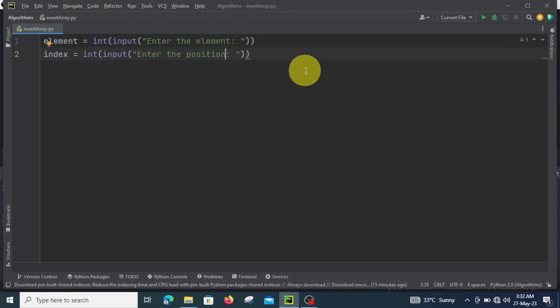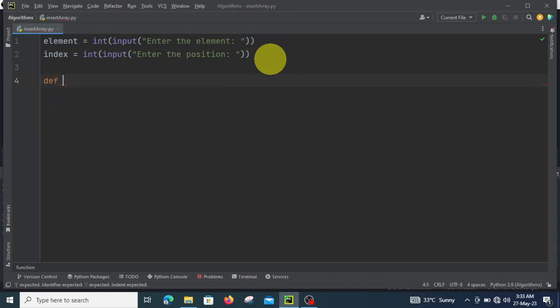Okay. When you are done with that, now you are going to create a function that is going to move the data to the right. First of all, create a function that is going to take 4 arguments. Say def, we'll call it insert array. Let me spell this right. This function is going to take 4 arguments.